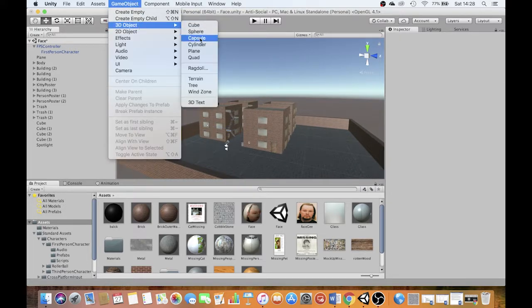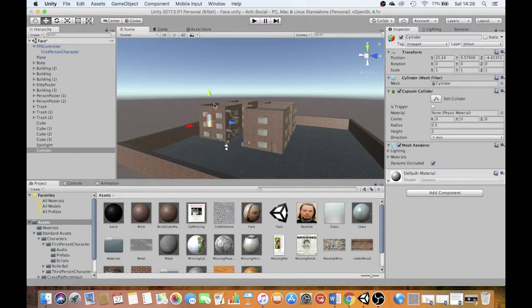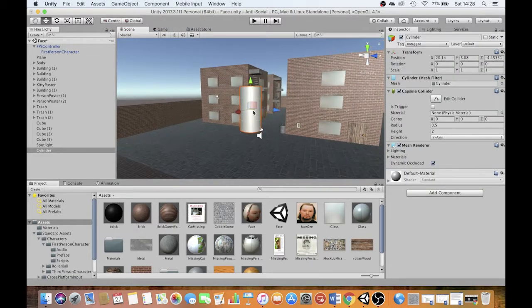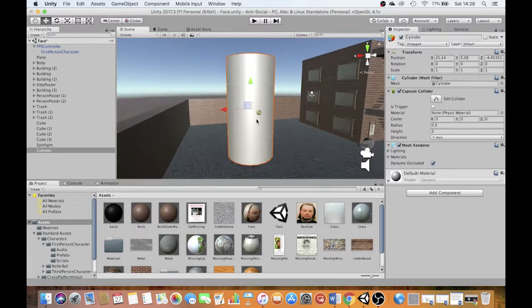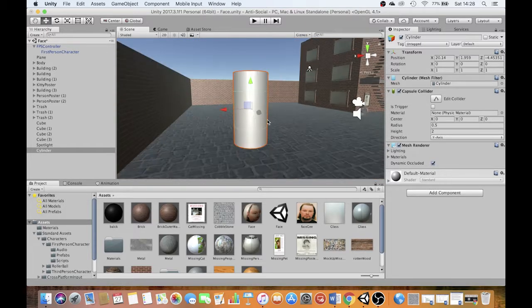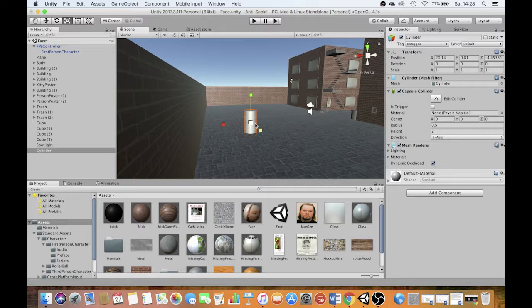In order to create a street lamp, I'm going to quite simply go 3D Object, Cylinder. And I'm going to bring the cylinder out here. I'm going to shrink it down. I'm going to pretty much eyeball the dimensions that I want. So I'm probably going to want it to be, well, gosh, about 5 meters tall, and probably a lot thinner than it is.